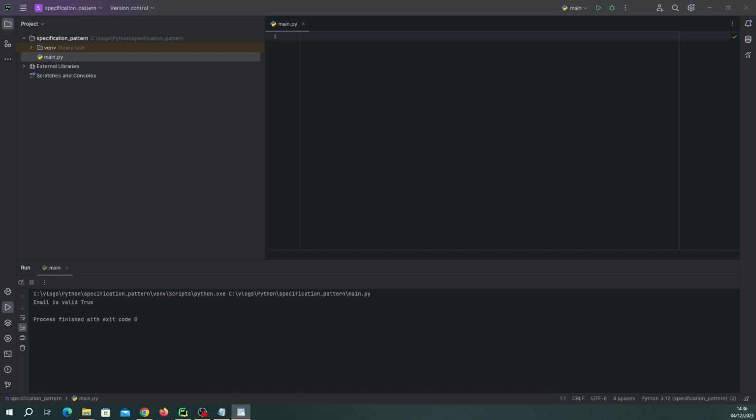Now, in the vast landscape of applications, business rules are like the unsung heroes. They ensure our data is valid, consistent and reliable. And when it comes to implementing these rules, the specification pattern takes the spotlight. It allows us to create reusable business rules that can be combined using boolean logic. Today, we're going to implement this pattern in Python to build a simple and yet adaptable email validator.